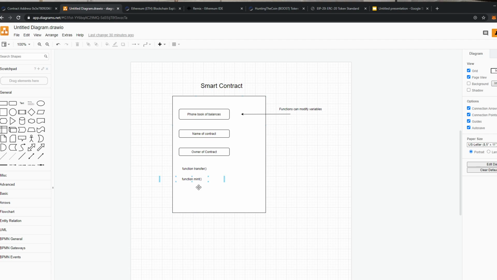You can also have functions. For example, you can have functions that multiply someone's balance or deduct someone's balance or burn someone's token balance, right? Obviously, these functions have to be defined when you deploy it, right? So you can't add functions after the contract is deployed. These functions will stay there forever.